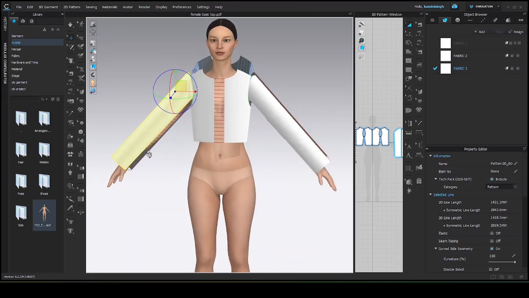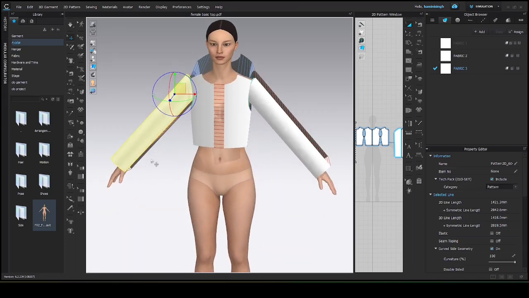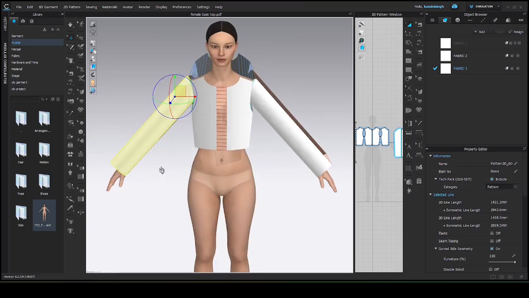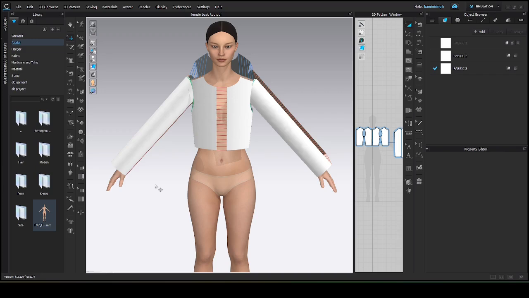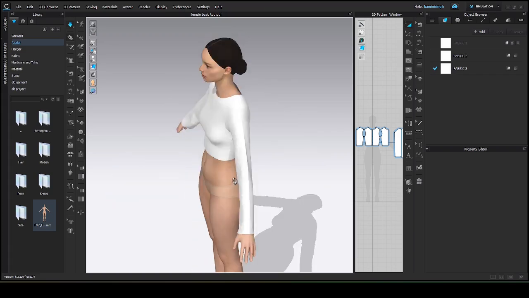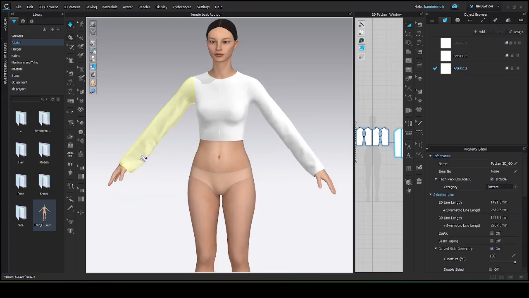Press Shift F for switching off the fitting portion. Now that our stitching part is completed, press space bar. See, our top is ready. Now let's make the pant.